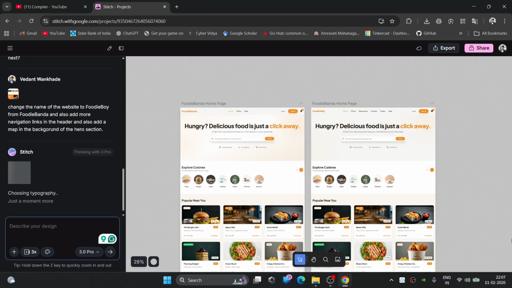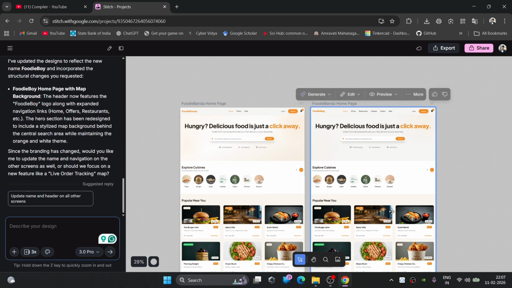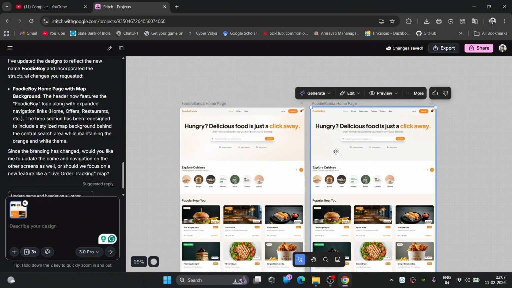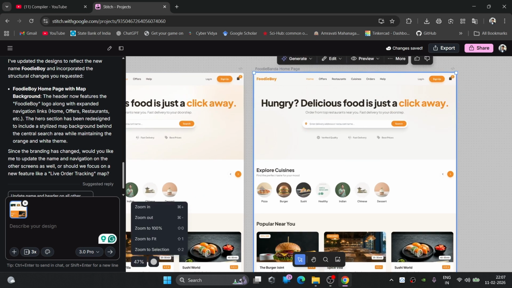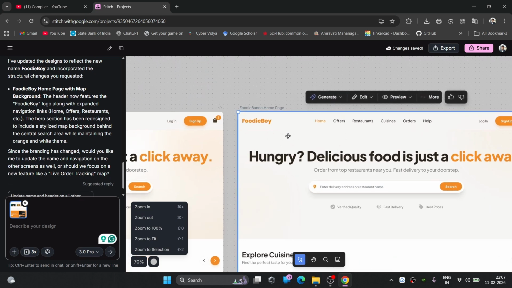As you can see, Stitch has successfully edited the design for us. It added more navigation links and it even updated the website name in the landing page header, exactly as we mentioned in our prompt. So the editing process is really simple and works very smoothly.